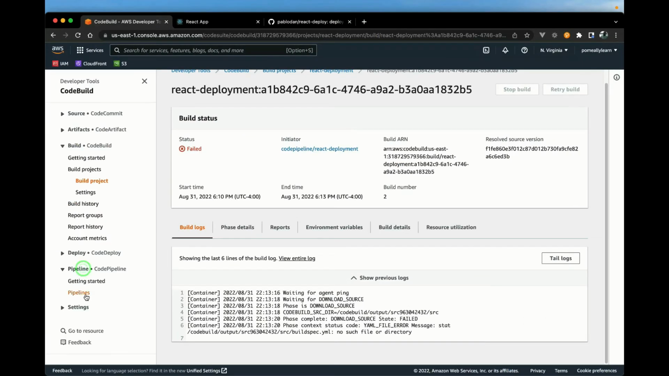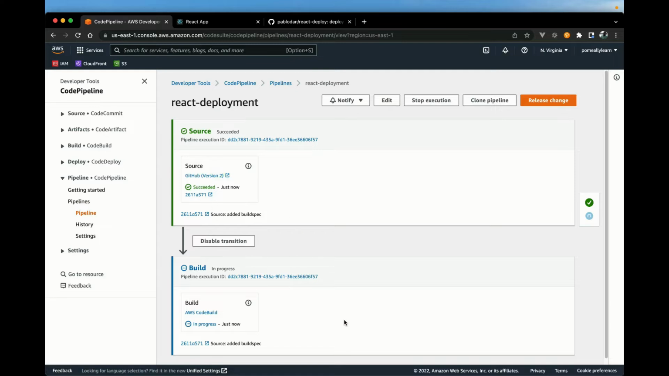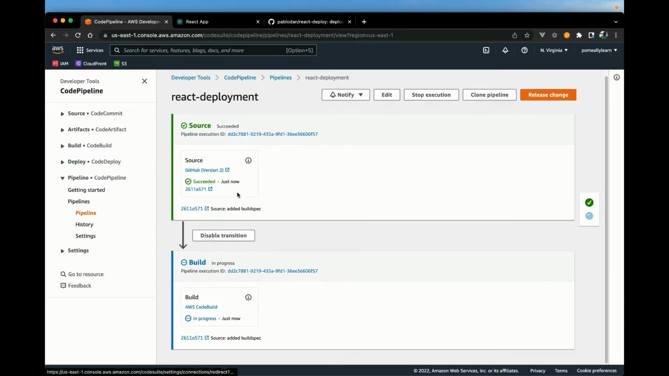So if we open up CodePipeline, we should see in progress. So if we open this up, this should be running again. The source stage is usually relatively quick. Now this should fail one more time, right? Because we still haven't given the CodeBuild machine the permissions to push to S3 and the permission to create the invalidation.